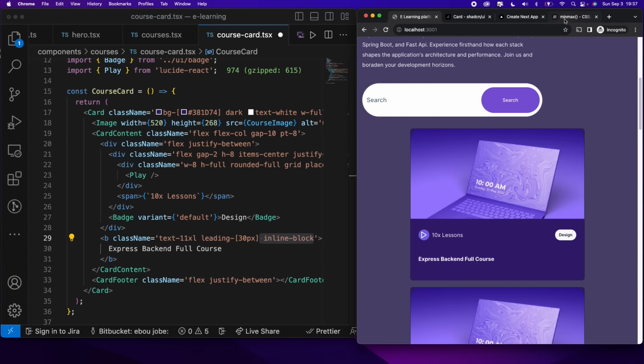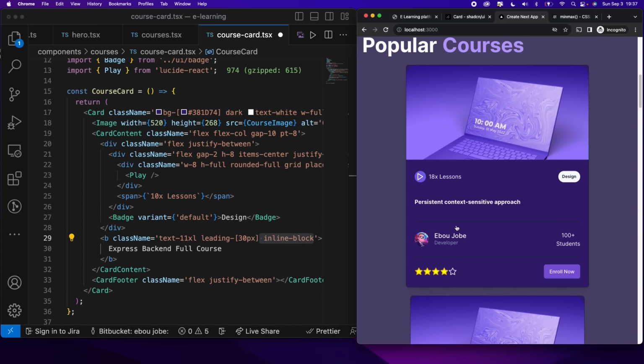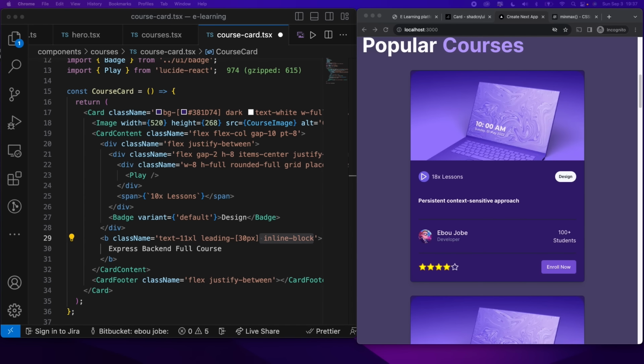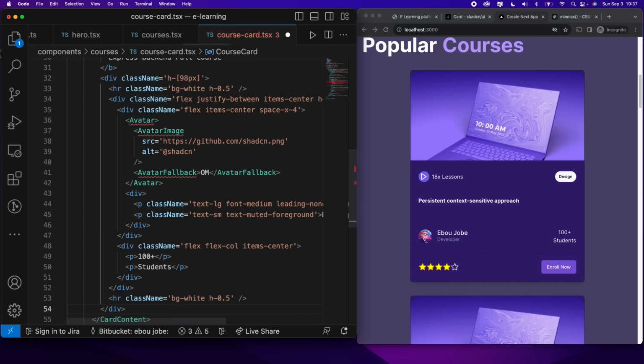We have this. Now let's go back to the design and see what we are missing. Now we're missing this section. It tells you the person who developed the course, the name of the individual who developed the course, and how many students are in the course. So that is the next section that we are building. Without wasting time, in the interest of time, I'll put the code and then explain whatever is happening here. So here we need an avatar.